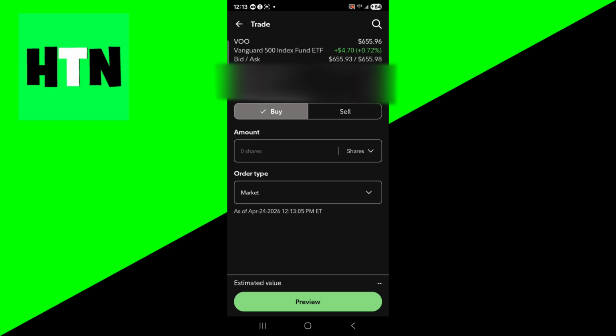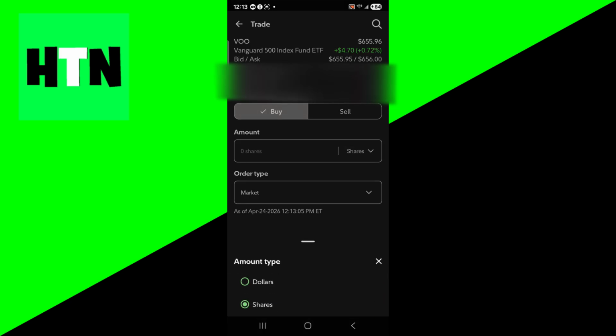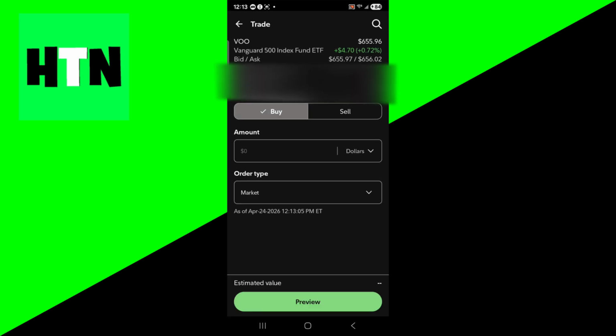Now, you could purchase in terms of shares or in dollar amounts. So if you want to invest like $100, for example, then you would need to select dollars and then type in 100. And then you will need to press preview. And then from there, you will need to go ahead and make sure you have enough funds.